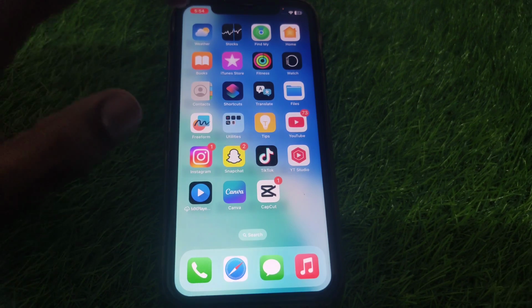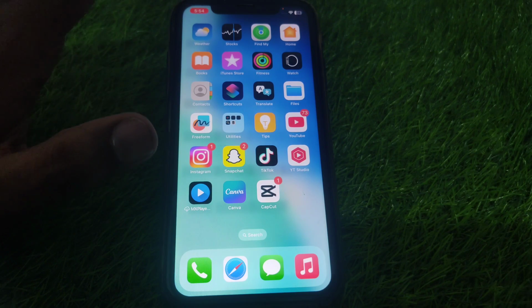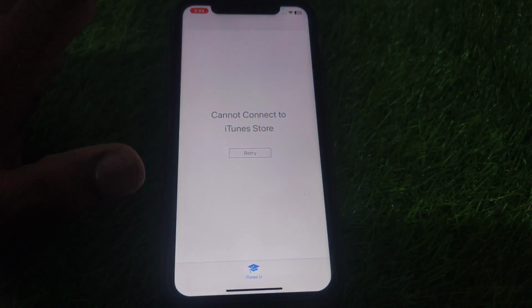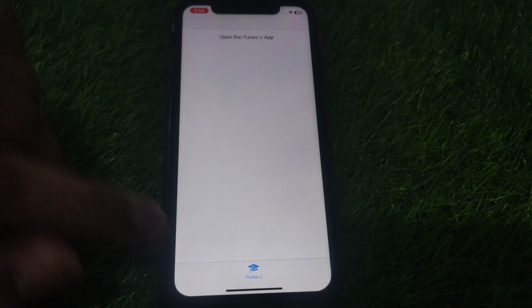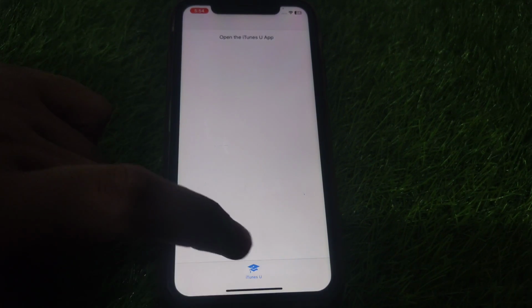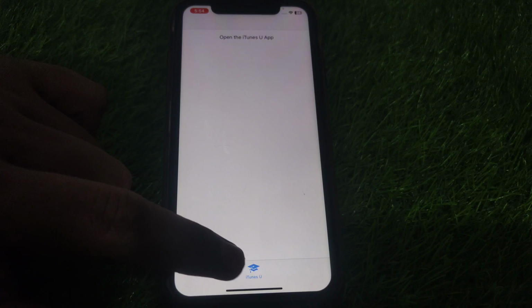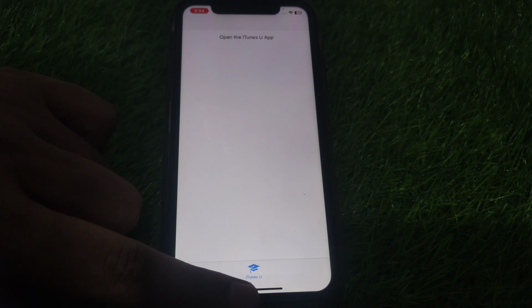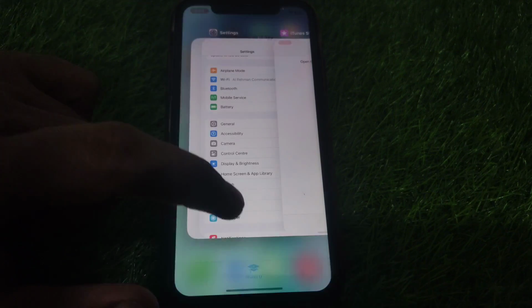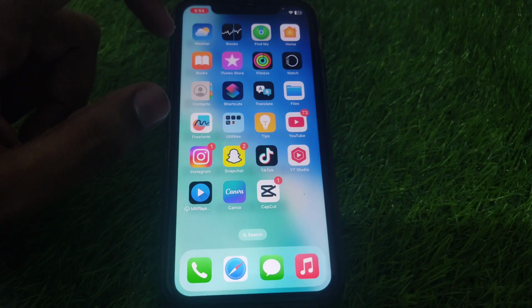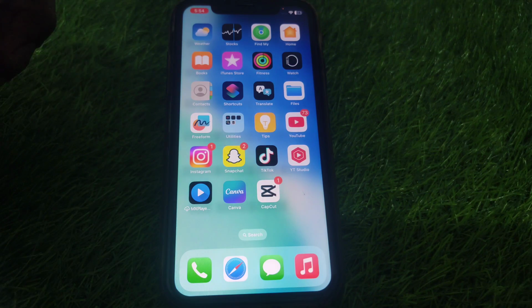So you have to simply restart your Wi-Fi connection, open the iTunes Store app, and click on retry, and after that you will see your iTunes Store app will work properly. Here you can simply search for and open the iTunes U app.